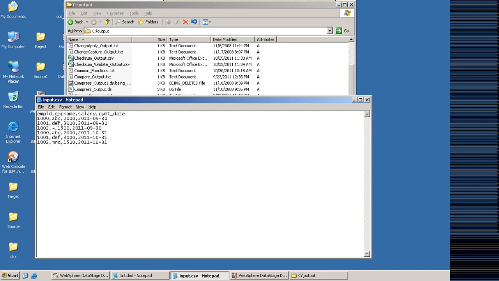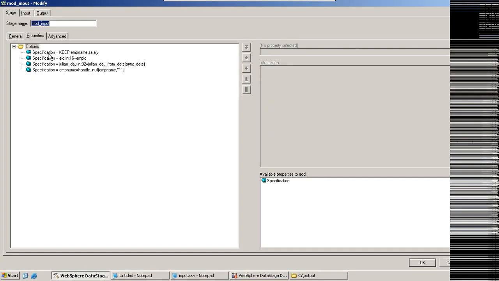I am going to keep employee name and salary as it is. There are some keywords called keep and drop. If you use the keyword keep, that means you are saying to DataStage that you need to hold that particular employee name and salary. Now in the input, you are getting employee ID, employee name, salary and payment date. I am trying to hold these particular columns as they are, employee name and salary, in the output.